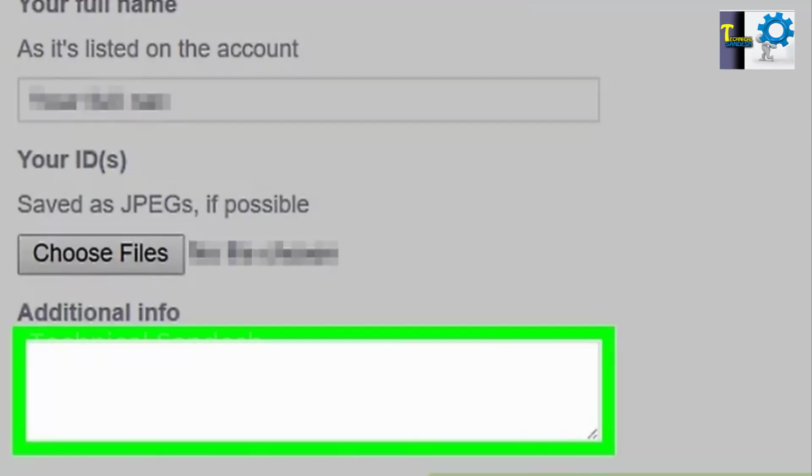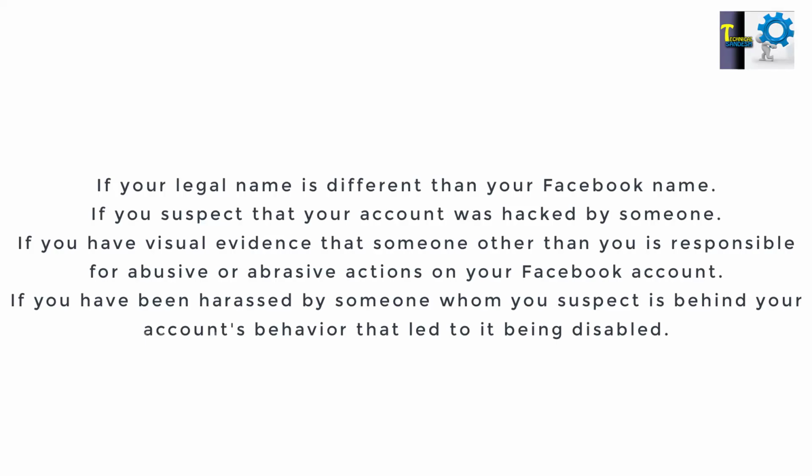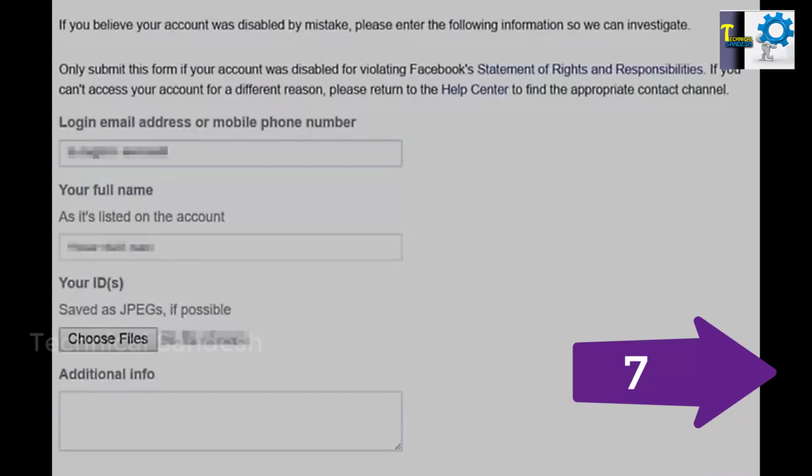6. Add details for your appeal. In the Additional Info field near the bottom of the page, enter any extra information that you think Facebook should know. Some things to include are: if your legal name is different than your Facebook name, if you suspect that your account was hacked by someone, if you have visual evidence that someone other than you is responsible for abusive or abrasive actions on your Facebook account, if you have been harassed by someone whom you suspect is behind your account's behavior that led to it being disabled.